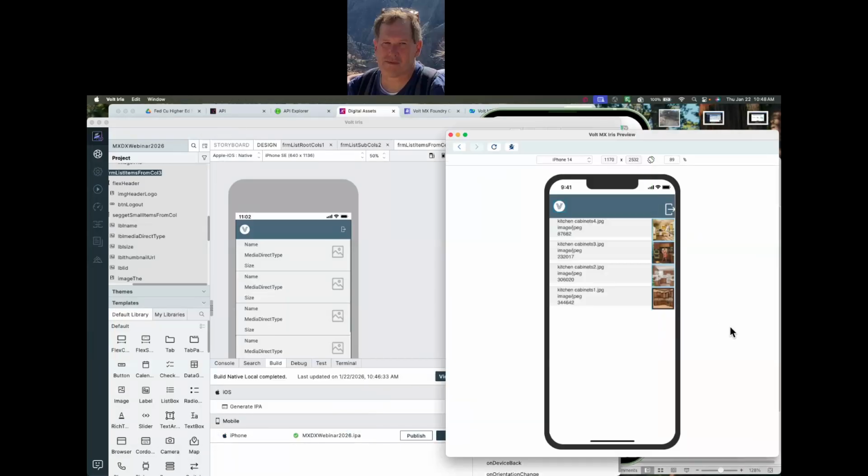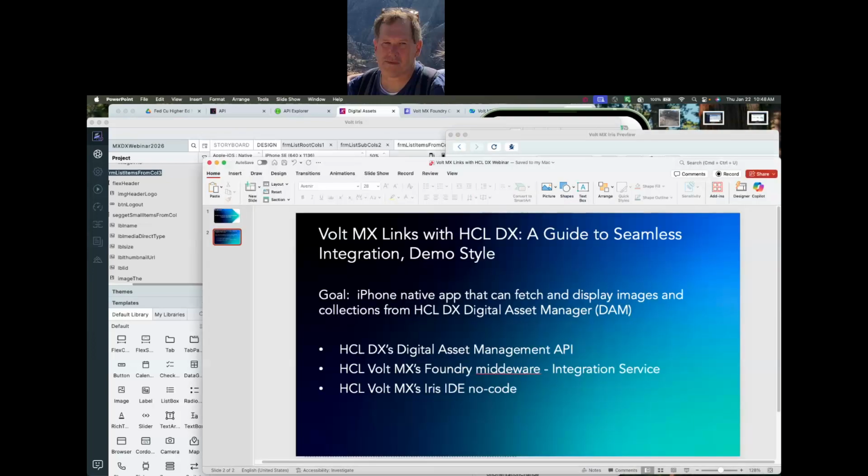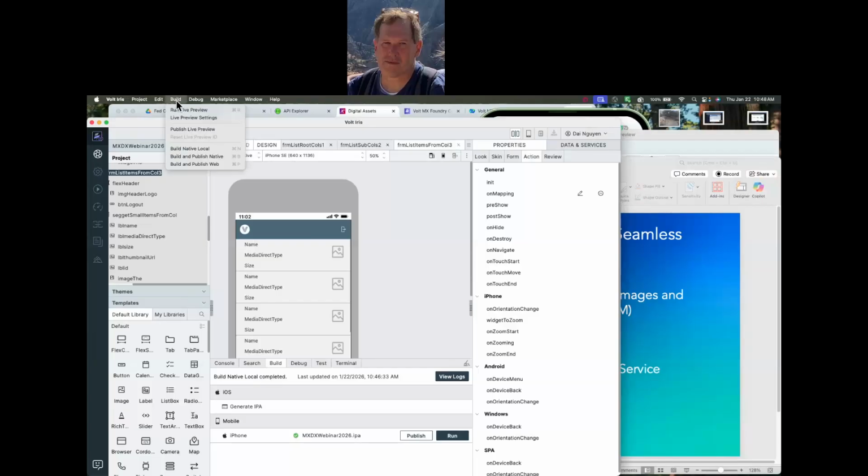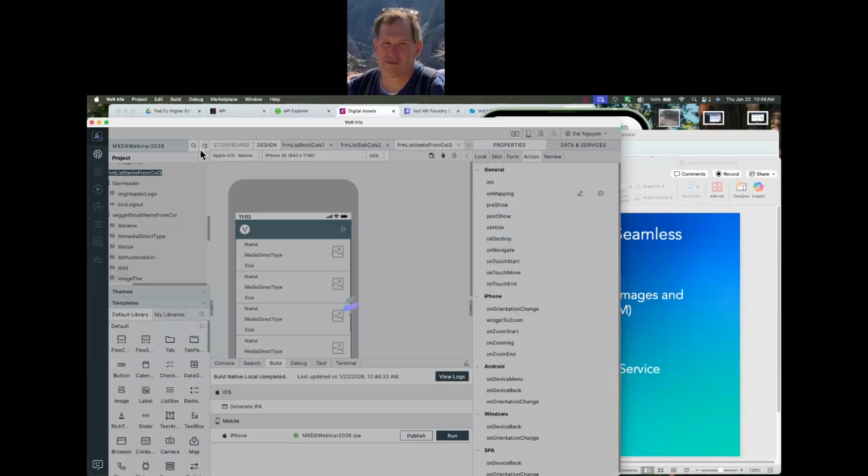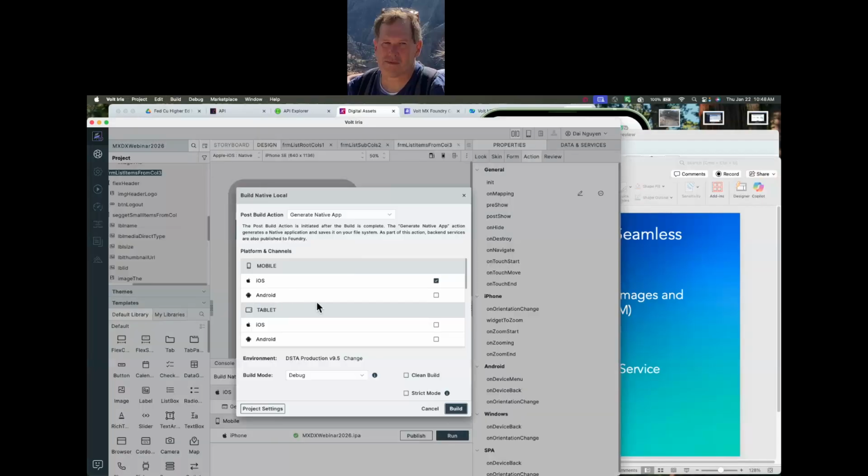How to build an iPhone native application. Let me get that back to my PowerPoint. And you can do the same with Android or iPad, right? Any number of form factors. So for example, if I go back to build no native local, you can see I can also pick Android if I want to and build an actual Android app that you can install and deploy to your Android phone, okay?